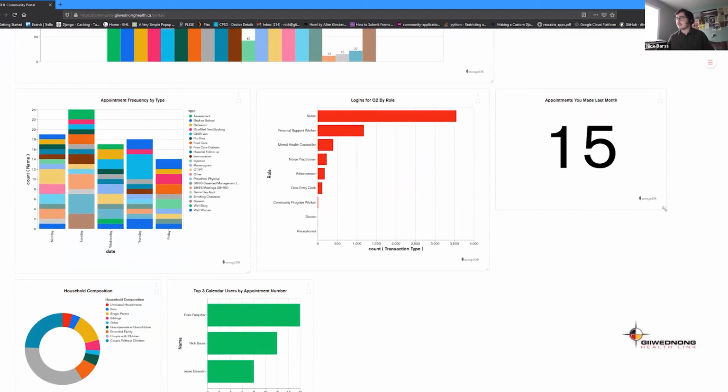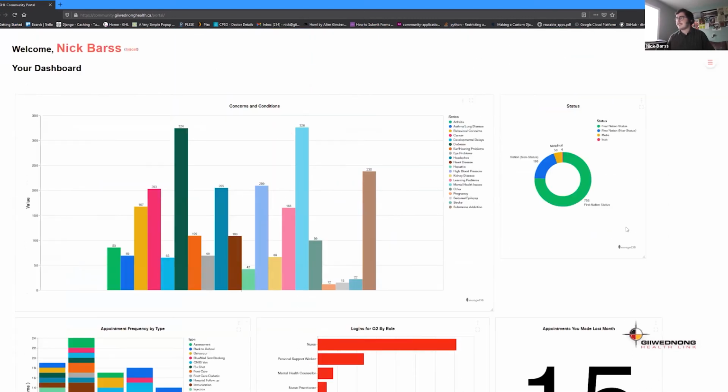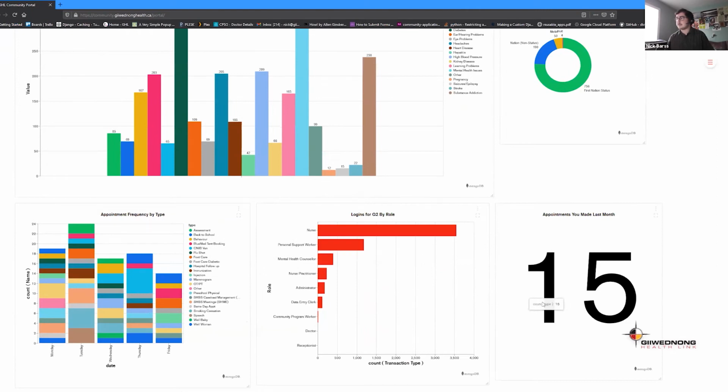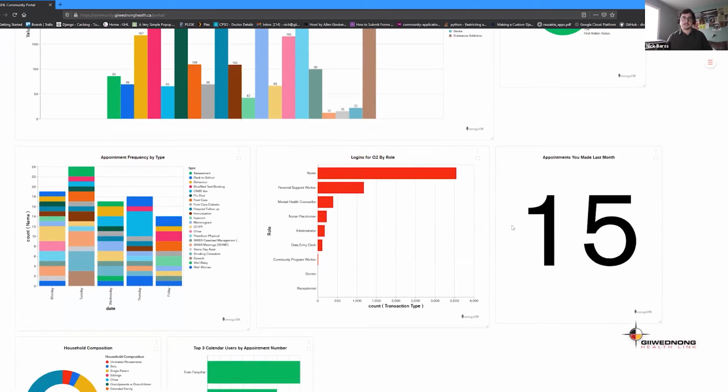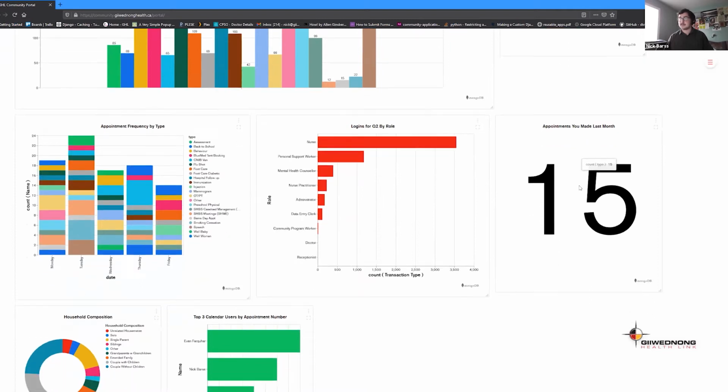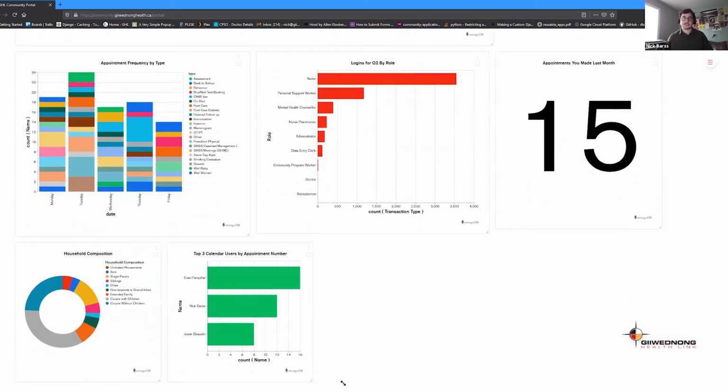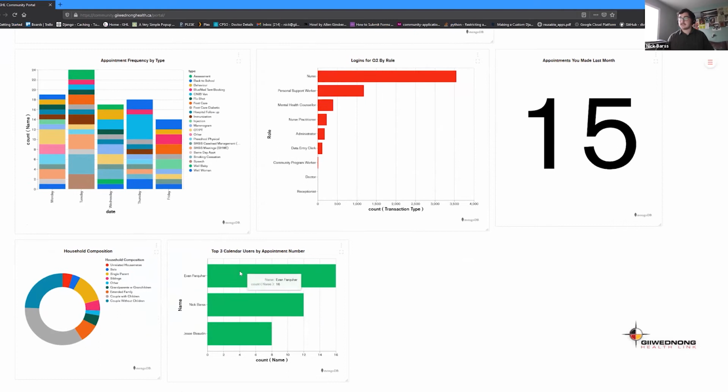And then we also have stuff related to appointments that could really help you on here. So for example, you could see the amount of appointments you made in the last month. And if, for example, you're a supervisor, you could have something like the top 3 calendar users that you supervise and the amount of appointments they made in the last month. So if you're a manager or supervisor, you can see everyone beneath you and how many appointments they made last month. That way you can also keep track of who's using appointments and what type of appointments they're making.